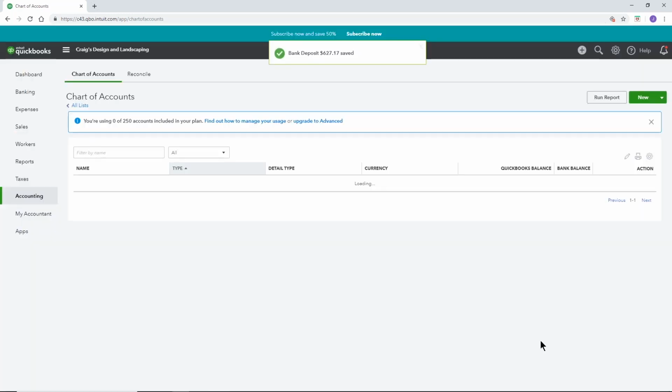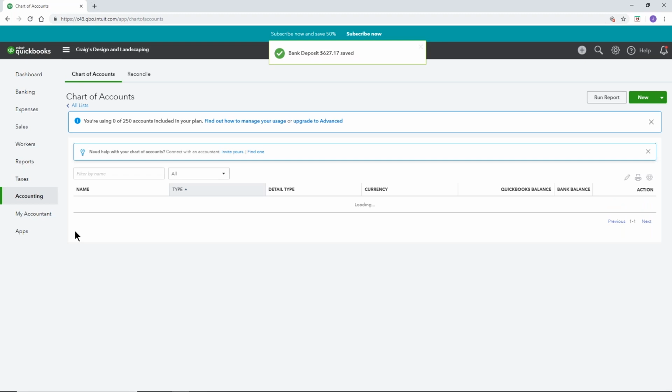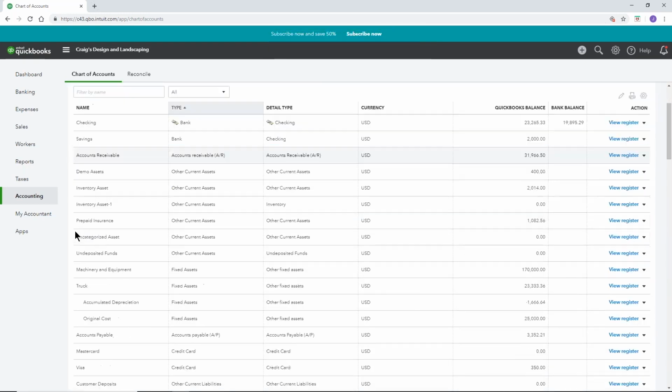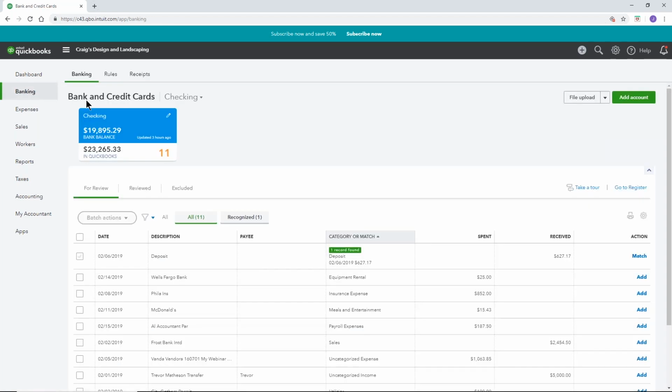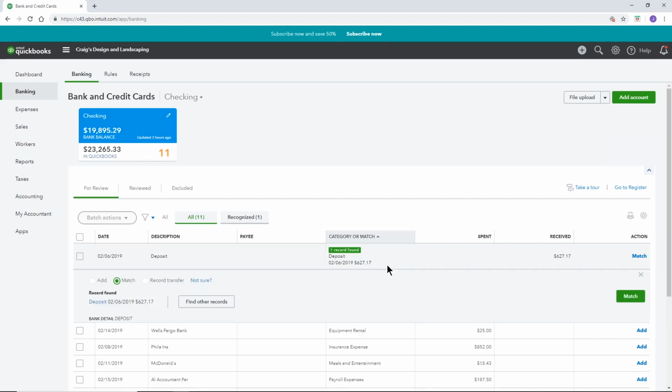And then we're going to come back to the chart of accounts just real briefly. So I want to look at my undeposited funds account, which is now at 0. So we've moved that deposit into the checking account. Real quick, I want to go back over to the banking page because I told you I'd show you what happens when that deposit is downloaded. And here's what happens. QuickBooks identifies it as a match to the one that you've already recorded. So just click on that. All looks good. So I'm going to click match.